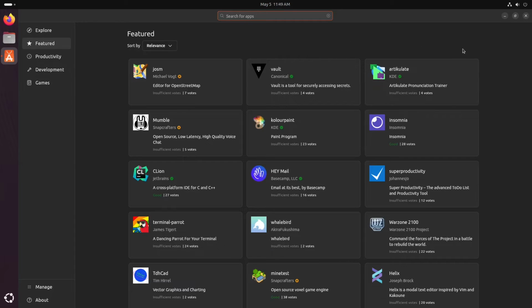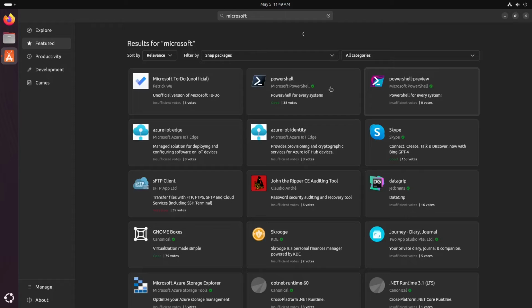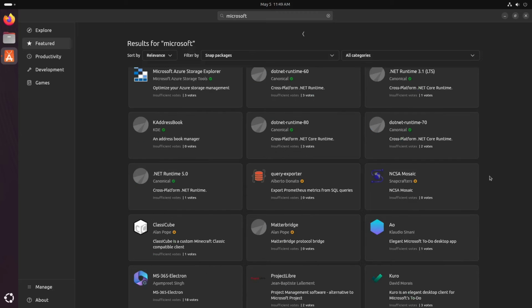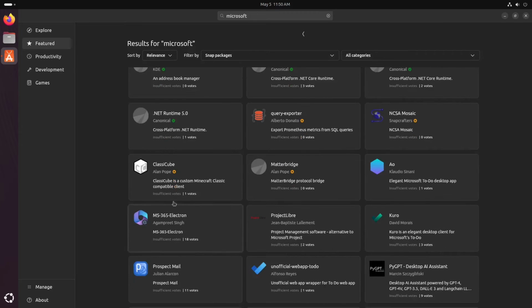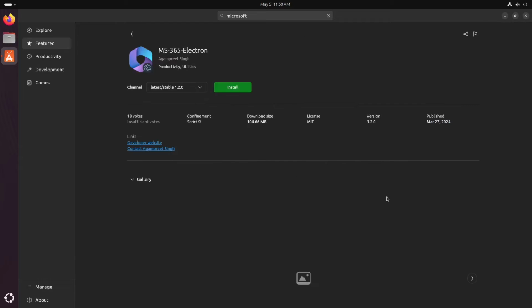For example, you are looking for Microsoft. So Microsoft To Do right here. Microsoft Azure also here. Microsoft instant messenger, Skype is also here. Microsoft 365 is also here. So if you want to download 365 for your office needs, you can download this one.